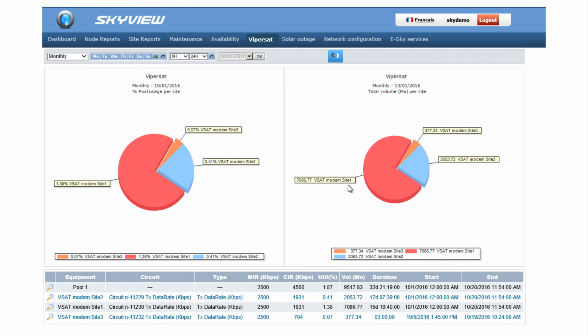A summary shows the distribution of the pool and specifies how many sites share the bandwidth. The consolidated information is available on the first line. The MIR and CIR are also available. The MIR represents the total bandwidth in the pool, 2,500 kilos, which is shared between all the sites. And the CIR is the minimum guaranteed bandwidth for a given site. For example, for Site 1, the minimum guaranteed bandwidth is 1,931 kilos. The duration of use of the ViperSat pool, as well as the consumption details per site, are available in the last 3 columns of the chart.